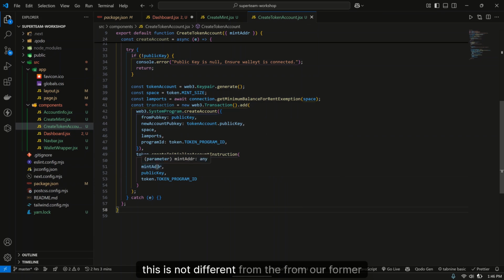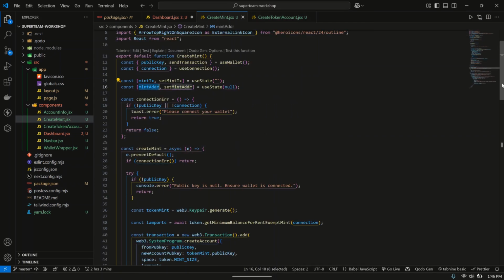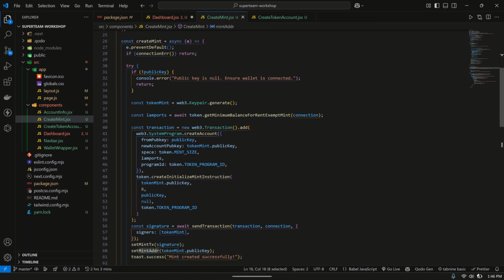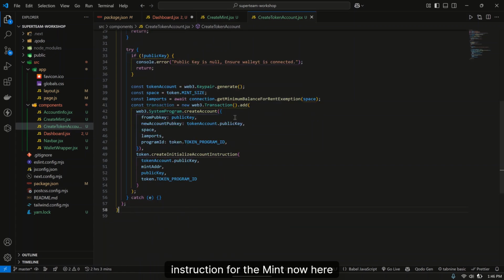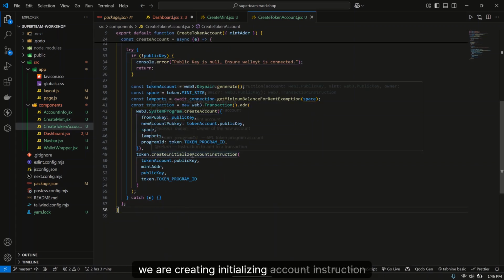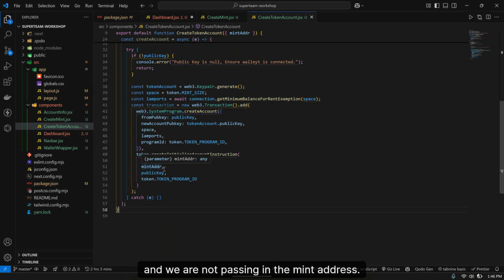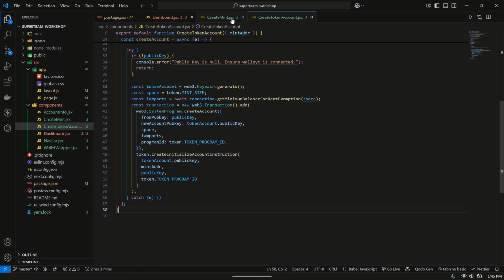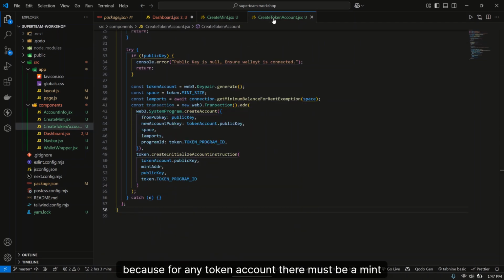This is now the difference from our former instruction and this one. There we were just creating, initializing the mint instruction for the mint. Here we are creating the initialize account instruction and we are now passing in the mint address. So for it to link up with this, because for any token account there must be a mint address.